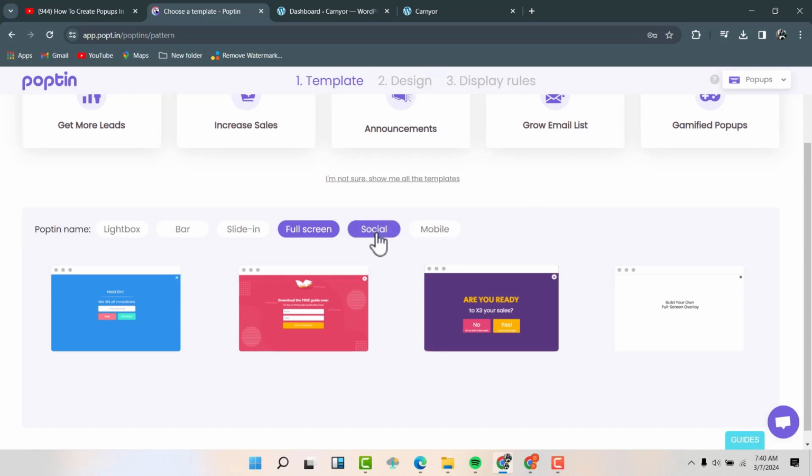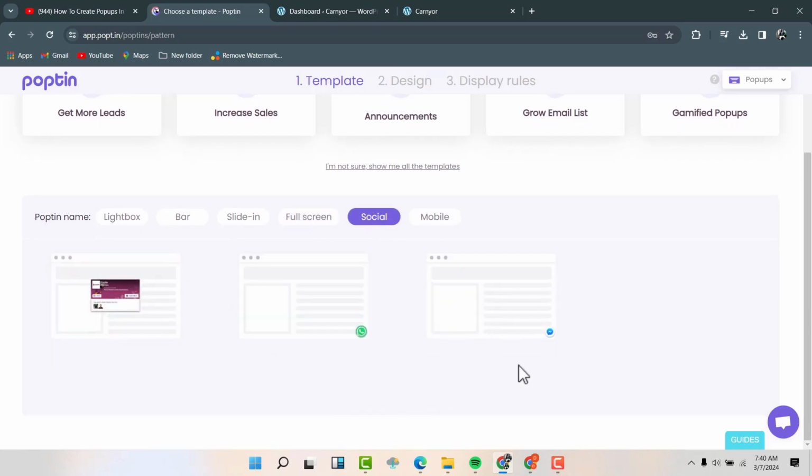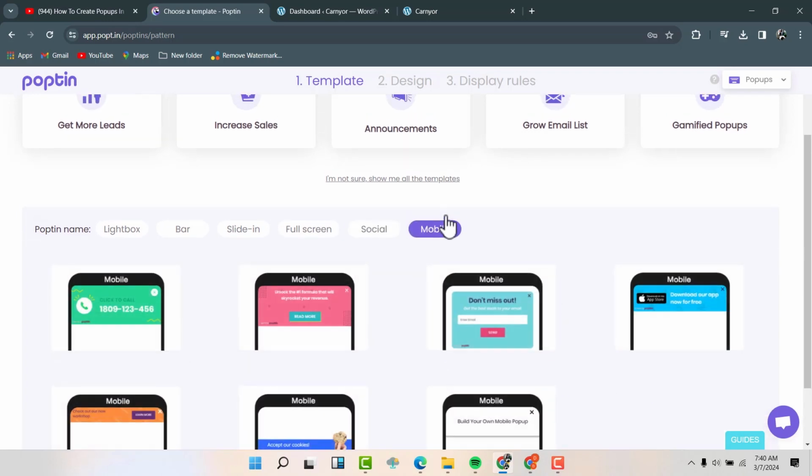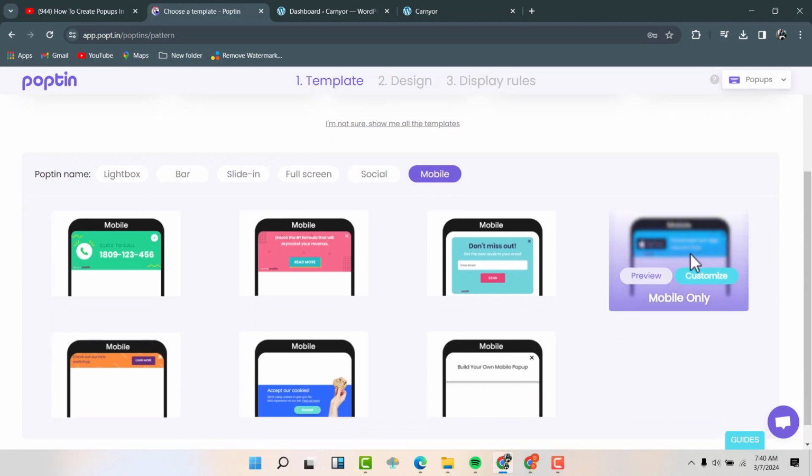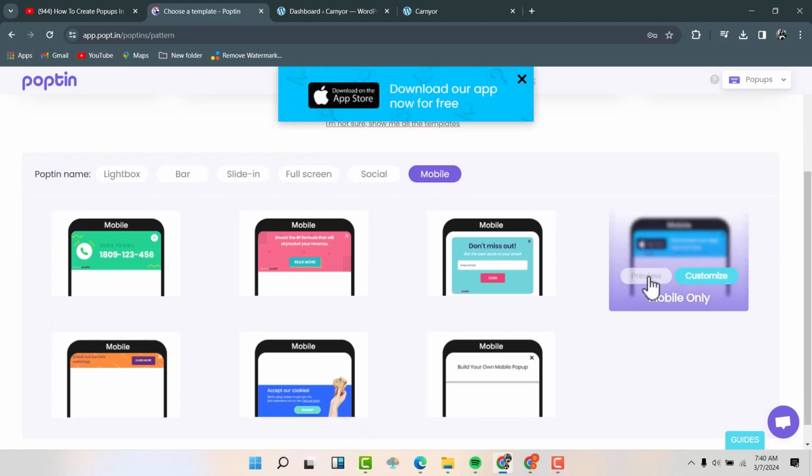You also have some social ones that will appear like WhatsApp here, the way it appears on the corner. And lastly, we have the mobile ones. This one is for mobile only, and these are very good to collect maybe WhatsApp contacts, or to ask people to download an app, for example like this one. So if I preview this one, it's really good when you have an app on Play Store and you want people to download that app, then this one could really be great for you.